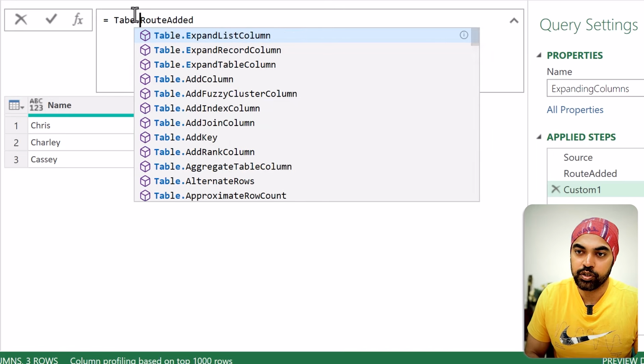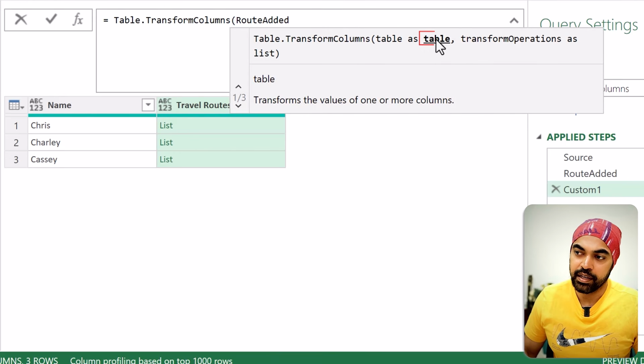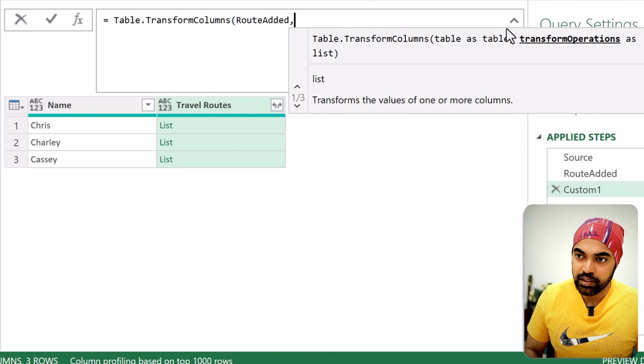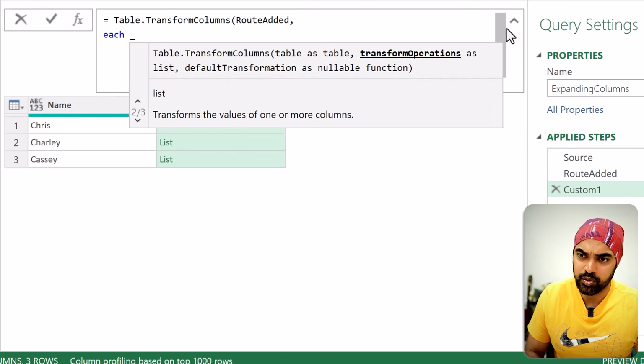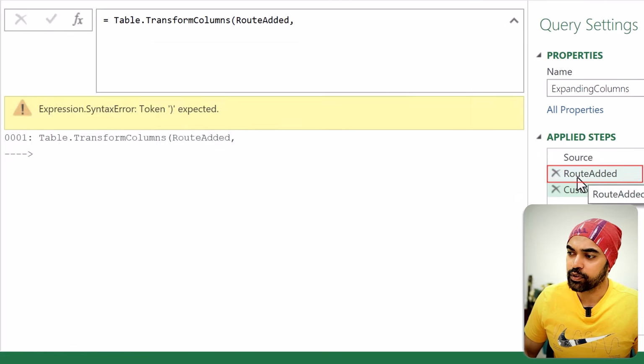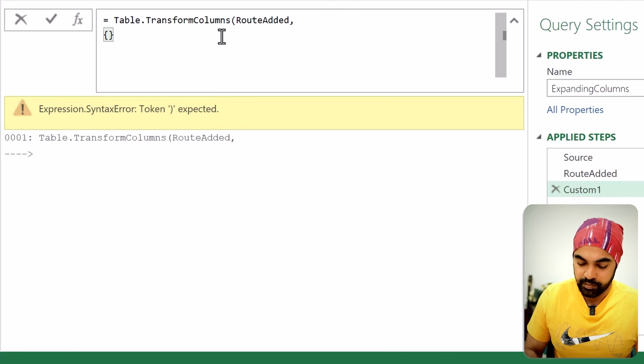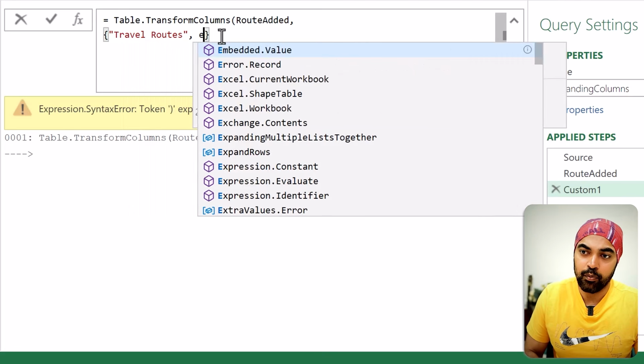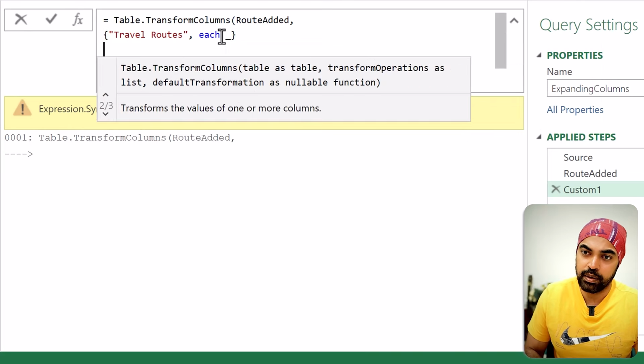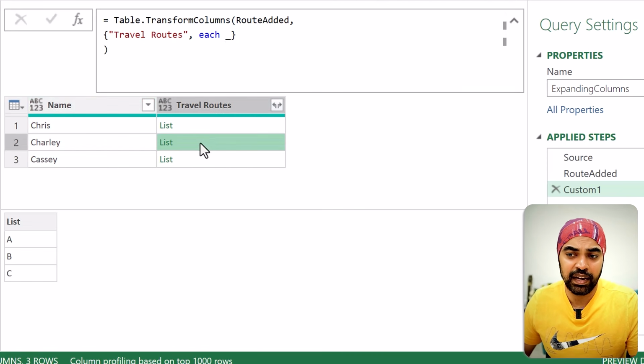So I'm going to say, hey, I'm just trying to work with Table.TransformColumns. I'll start the bracket. Here is my table. And in every single row of the transformation, right now I just want to do nothing. So the name of the column is nothing but travel routes. And then what I want to do is nothing with that particular column. I'm going to close the bracket and press enter. This gives me the very list that I started with.